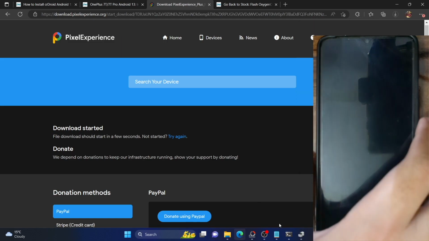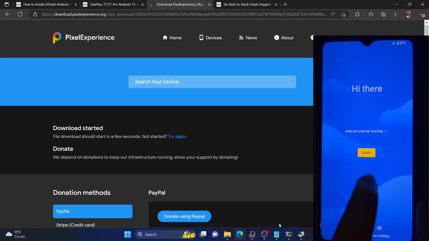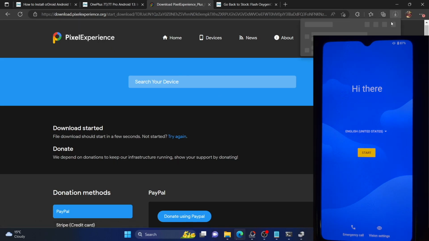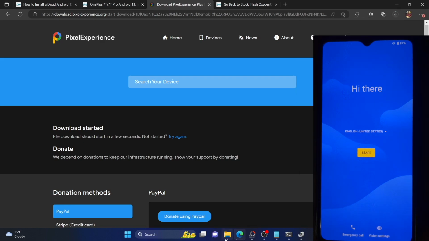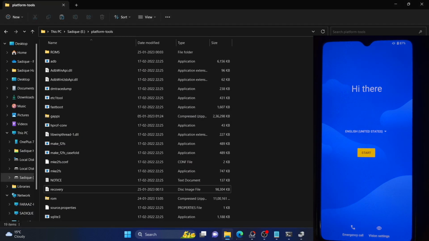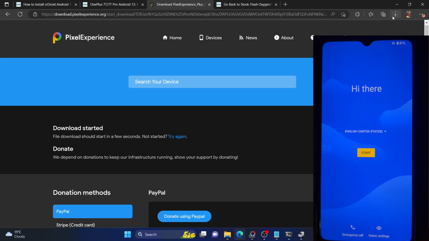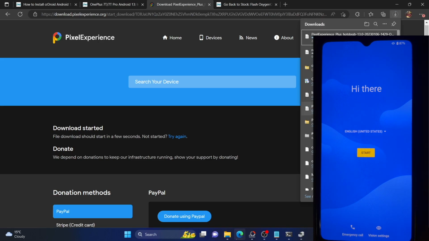Just to reiterate the facts, currently the touch is not working on my phone, and I'm using the Pixel Experience recovery to rectify this issue. By now the recovery might have been downloaded. So it's getting downloaded. Let's go to the platform tools folder and wait for it to happen. As of now, the file is just about to be downloaded. 2 seconds left.